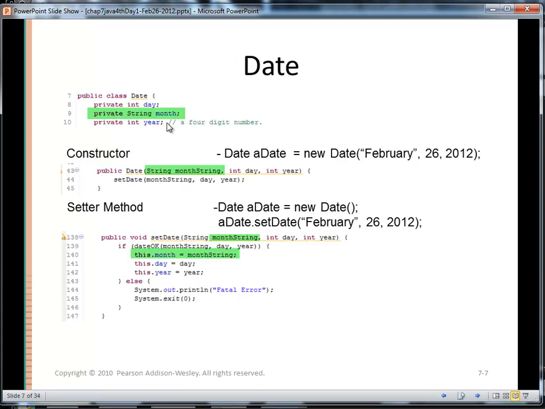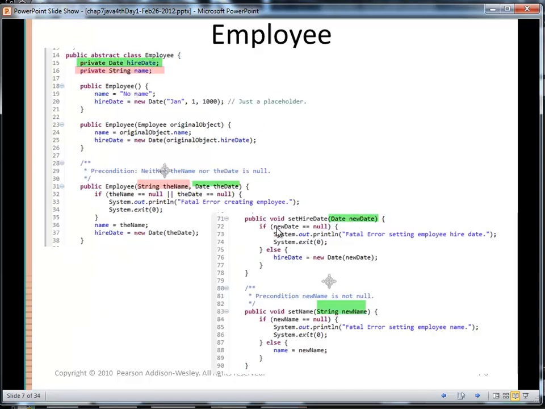Well, Date is composed of an instance of month, and it can get that either through the constructor at time of creation, like new Date, February 26, 2012, or it can get it through the setter. So after construction, we can call the setDate method. Employee, similar strategy. It has a hireDate and it has a name. It can get those through the constructor at time of construction, or it can get those by calling the individual setter methods.